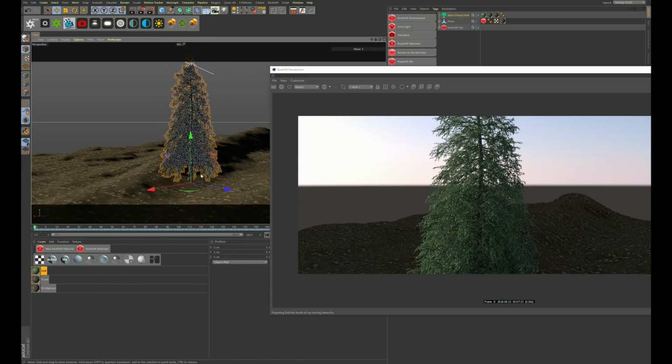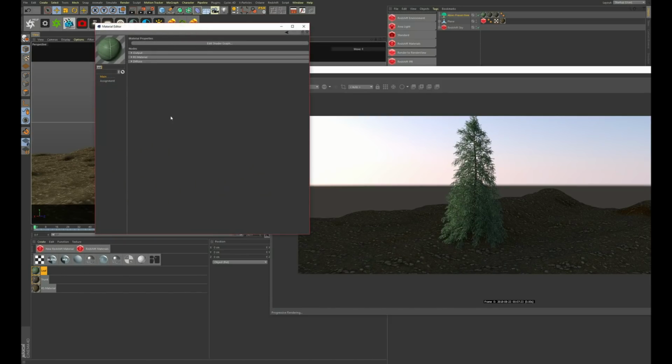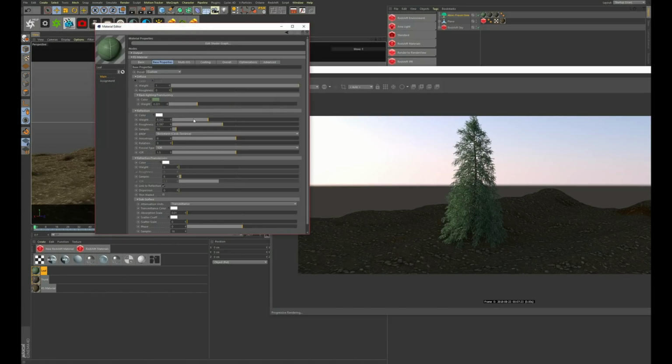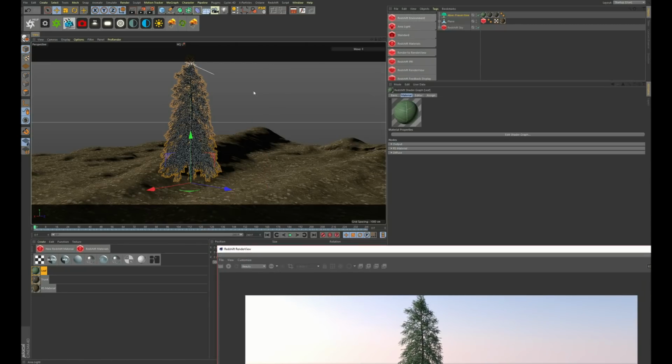And now we have this nice looking tree. Maybe the leaves are a little too reflective, so we can just turn those down a little bit and maybe turn up the roughness. And let's start scattering this thing. So I'm going to pause.